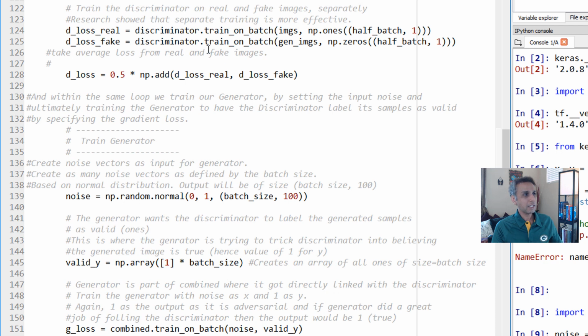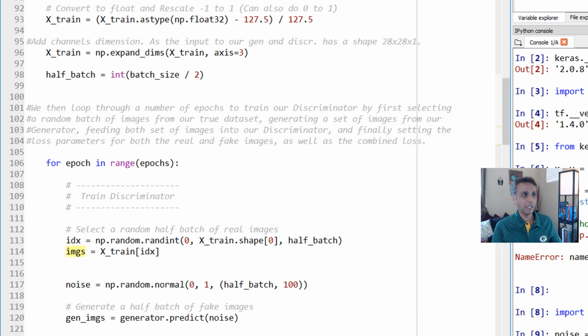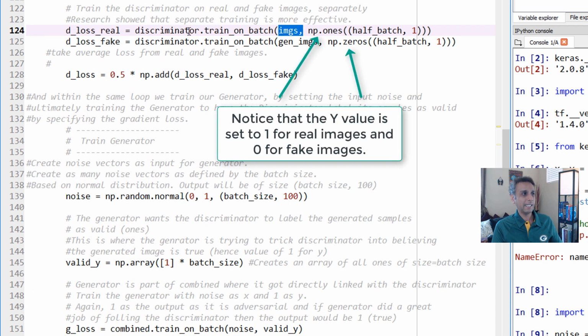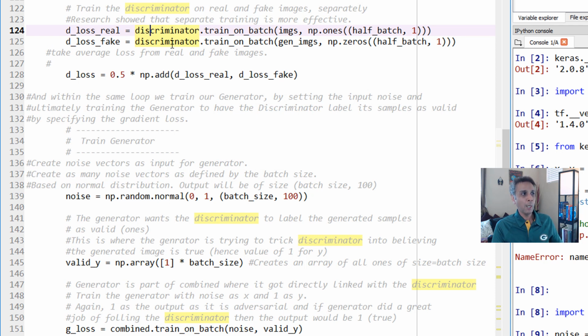Now let's train the discriminator. I'm going to train it on images. Remember, these are the real images, not fake, the ones we get directly from our MNIST dataset. I'm going to train on these and get this loss as real loss. Then, very similarly, I'll do that on generated images and take this as fake. So half of this, half of that, we train the discriminator and get two loss values, one for real, one for fake.